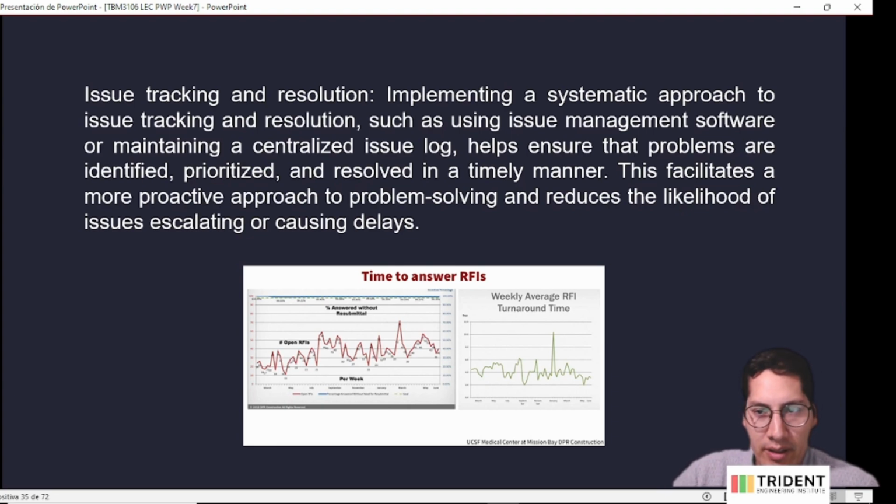By implementing a systematic approach to issue tracking and resolution, we can help to ensure that problems are identified, prioritized, and resolved in a timely manner. This will facilitate a more proactive approach to problem solving and reduce the likelihood of issues escalating or causing delays.